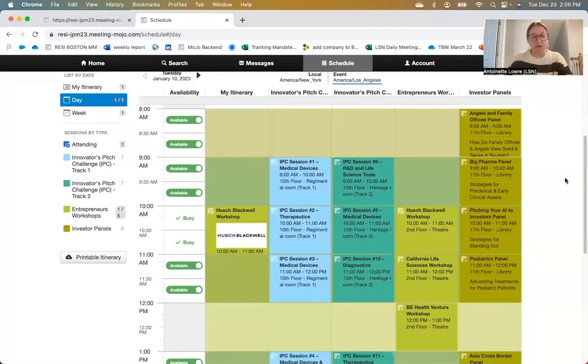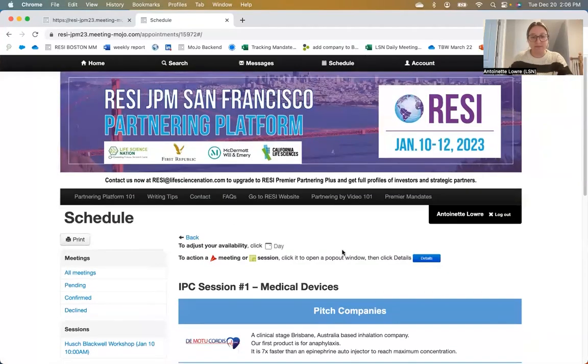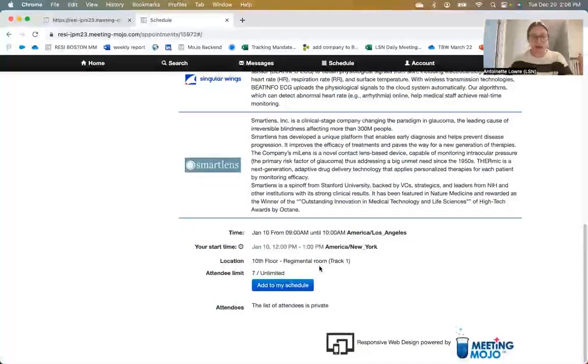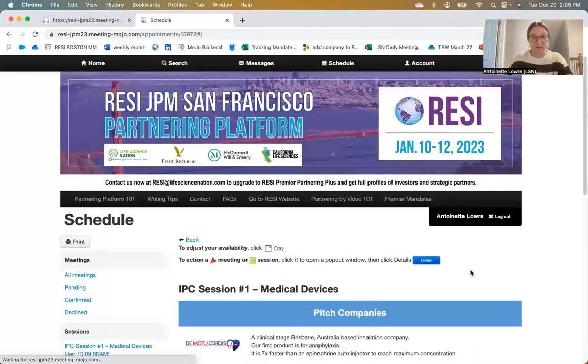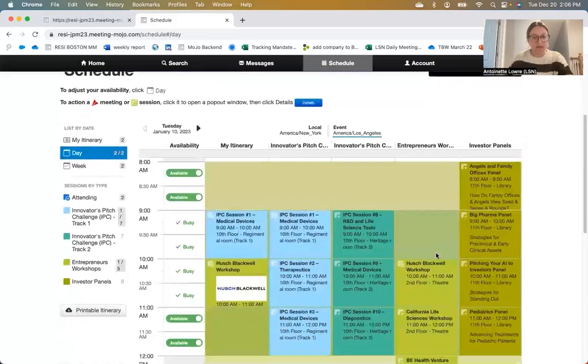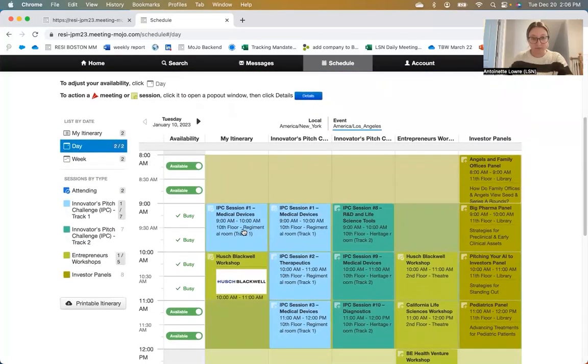For example, to add one, we'll click into this Innovators Pitch Challenge session. We'll go to details. These are the companies that are in this session. I'm going to add it to my schedule. Okay, and now I'm going to go back to my schedule, and we can see that it's been added here under my itinerary column.